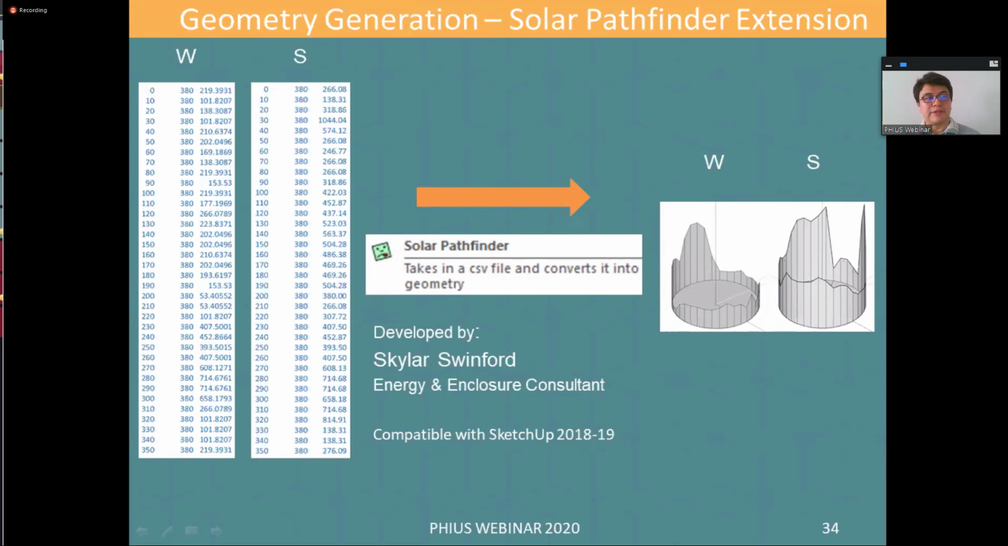Once this extension is installed into SketchUp, a tab appears with this funny icon. Clicking this icon allows you to import the CSV file, or the list that we create in the Excel calculator, and then we see a generated component on our screen. These are the components on the right, for winter and for summer.